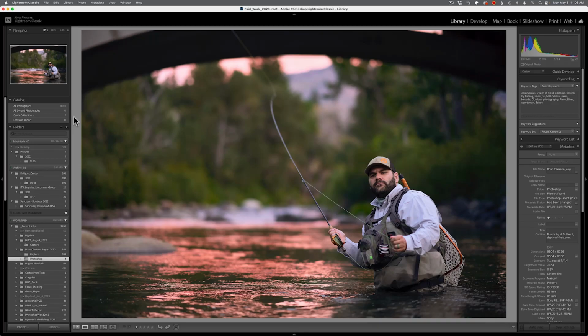On today's episode of Photo Kitchen, we go fishing for your backups as well as terrible puns inside of Adobe Lightroom Classic.